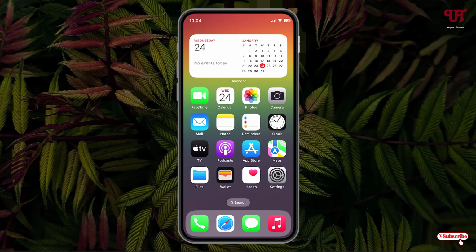Today in this video I will show you how to clear app usage data stored in any iPhone or iPad devices. So without any further delay, let's begin. So right now you can see my iPhone home screen.